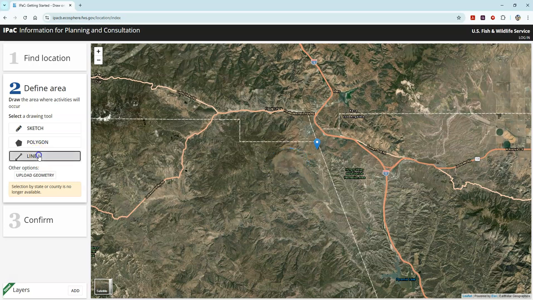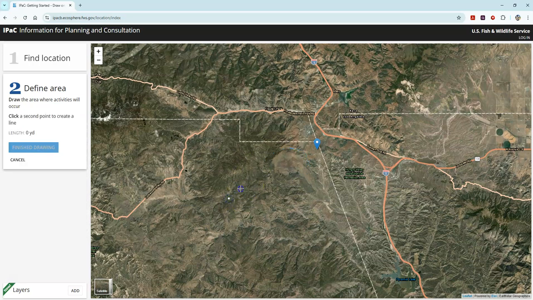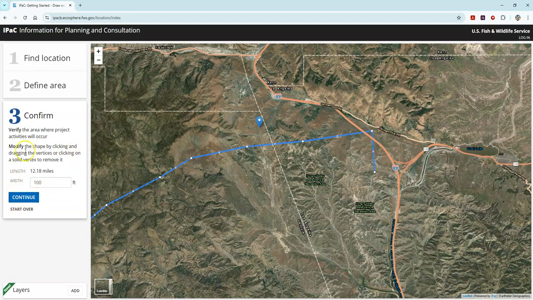And then the last option is line, similar to the polygon. Maybe I'm working on a specific trail. I'm going to drop little dots, a line that's going to represent my project area. What's nice about the line option is you can also give it a buffer. Depending on what kind of work you're doing and the resources you might be dealing with or impact level you might have, you might widen or shrink this buffer. I'm going to stick with the default, which is 100 feet, based on what U.S. Fish and Wildlife Service already has in the tool. And so I'm going to click on Continue.